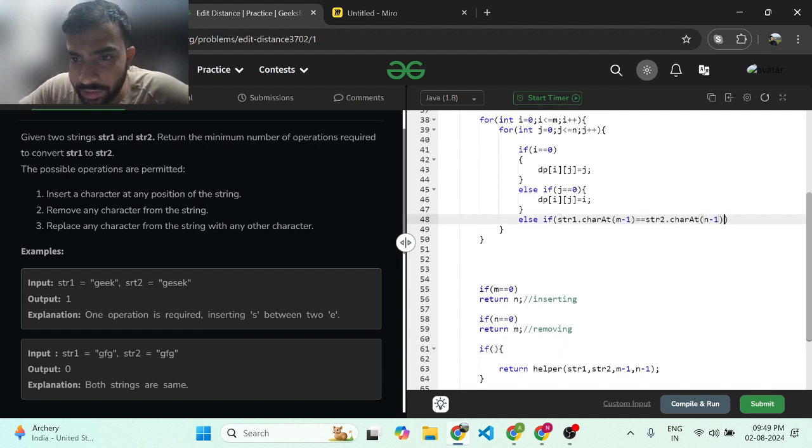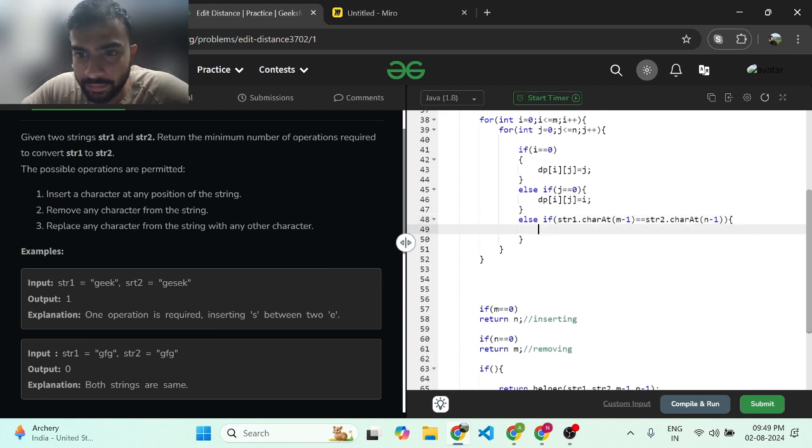I'll be taking out the content of this thing. In the else if, now I'm going to write like this. And over here this will be for our case I and j. So DP of I and j equals DP of I minus 1, j minus 1. That's how we are shifting the pointer, the same thing.